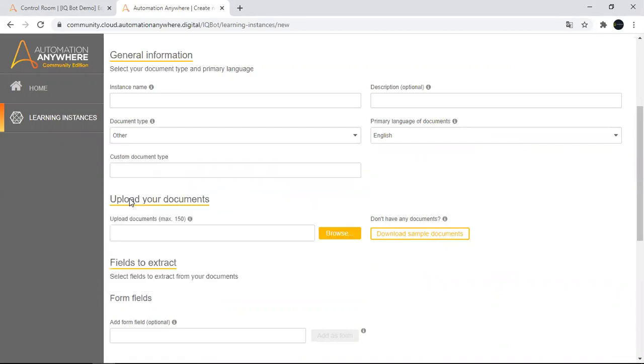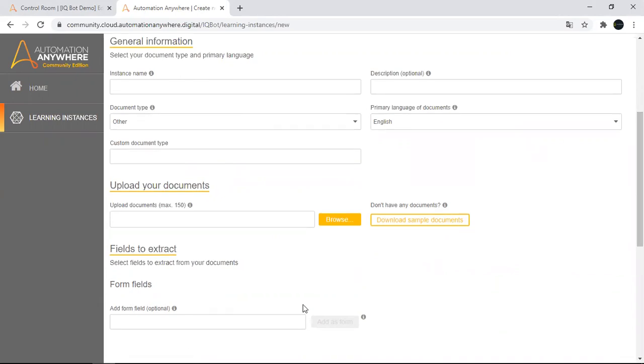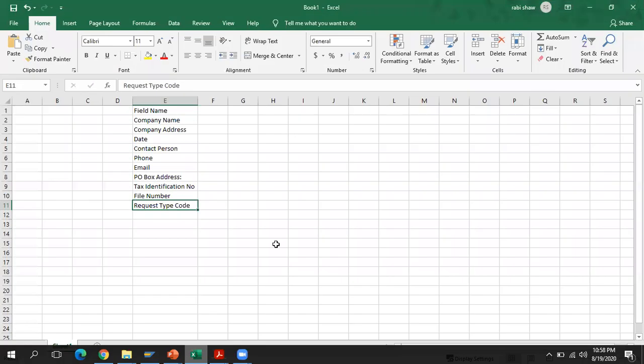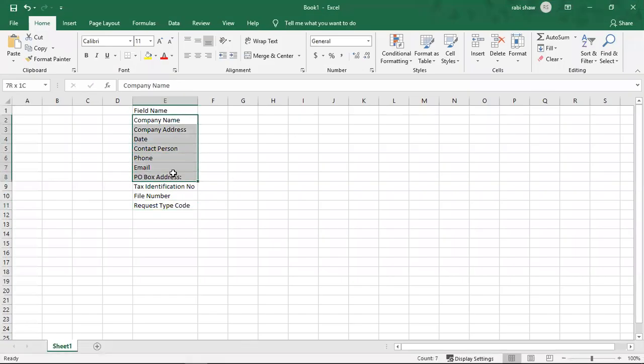So that is the reason I'm going to use this other option. Okay, and I'm going to create the field. So let me go to Excel where I have listed down some 10 fields. To help you understand this IQ Bot, I'm going to create a 10 field form, and from there we will extract the information.